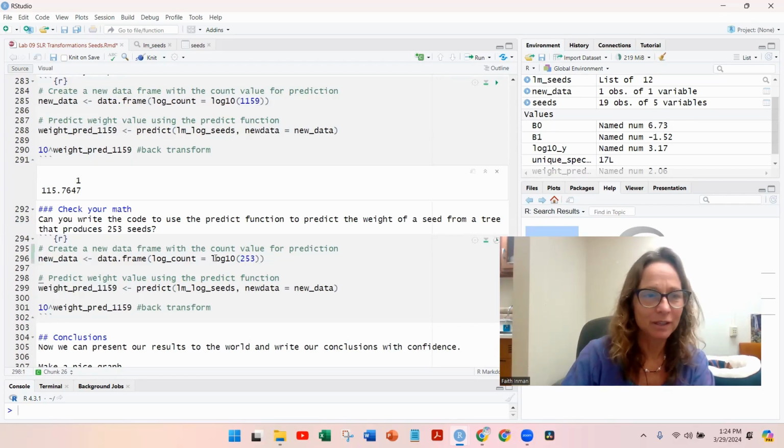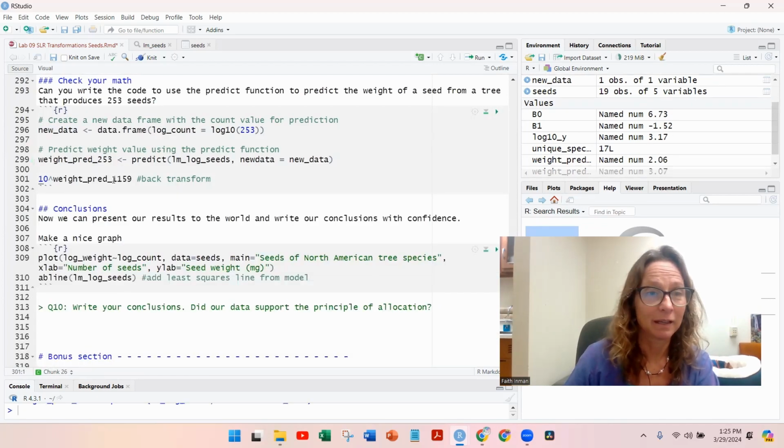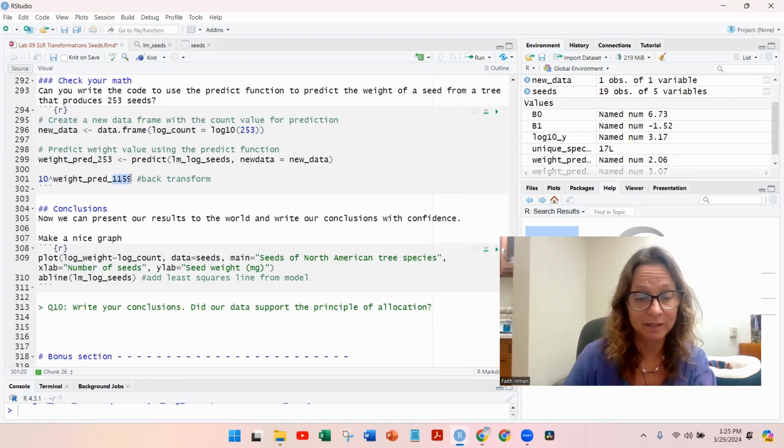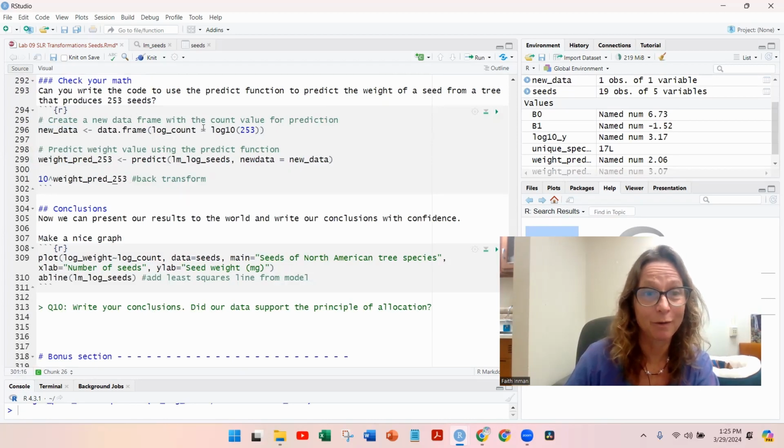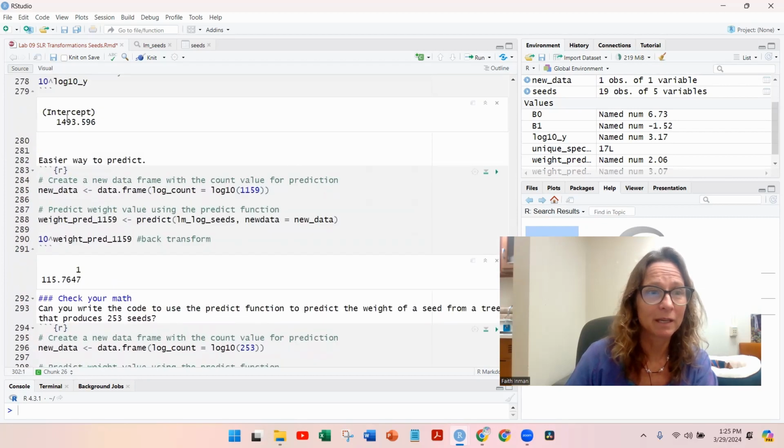Then I run this and I created a new data. Remember, new data is now just the log transformed 253. And then I use the predict function on that new data. And I'm going to change this number here. Instead of 1,159, I'm going to make this 253. And again, change this. Remember, you got to change it in both places, or 1, 2, 3 places. And we're going to back transform that value. And now we get 1,174, which is the same thing.